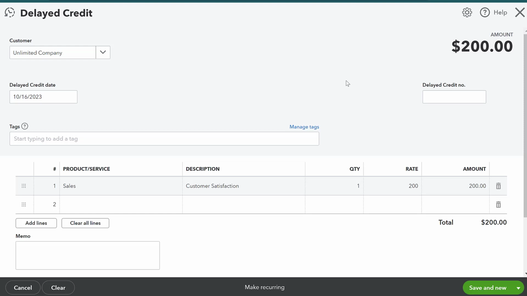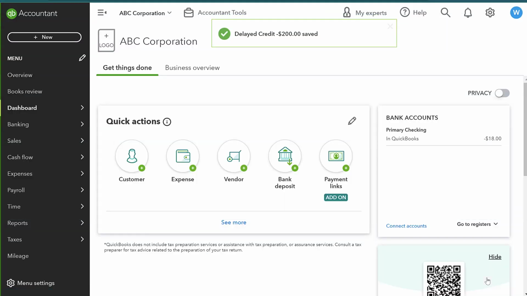But if I take this delayed credit, even though it is dated for October, and I apply it to a September invoice, it will reduce the balance for September. So you can actually cause this delayed credit to influence a balance for an earlier period if you manually apply it to a prior period invoice. With the delayed credit, you can save and new or save and close. I'm going to go ahead and close.